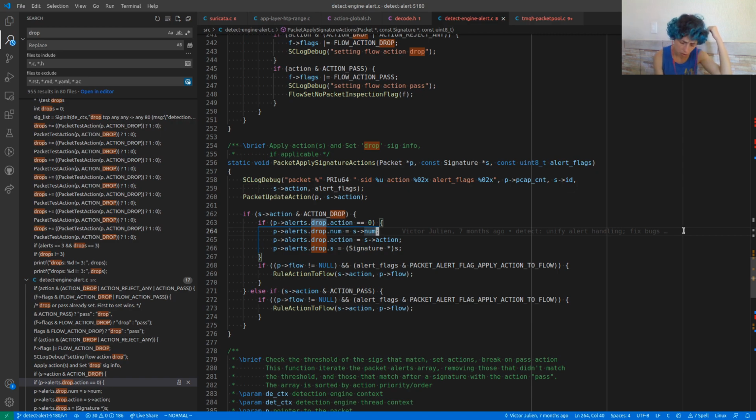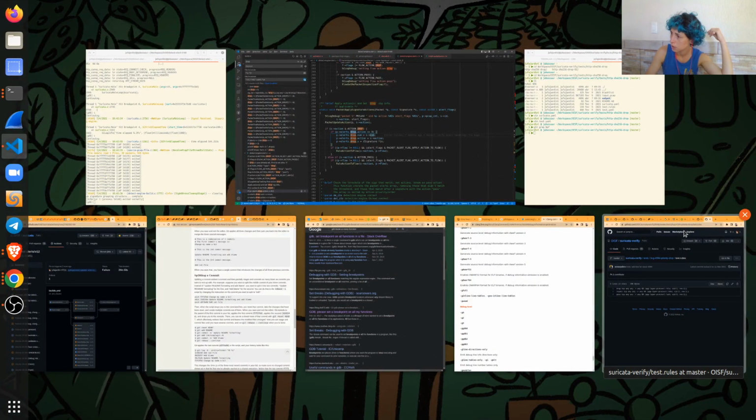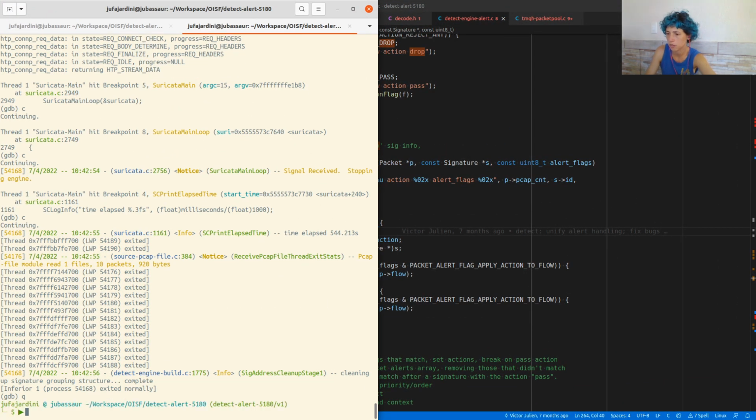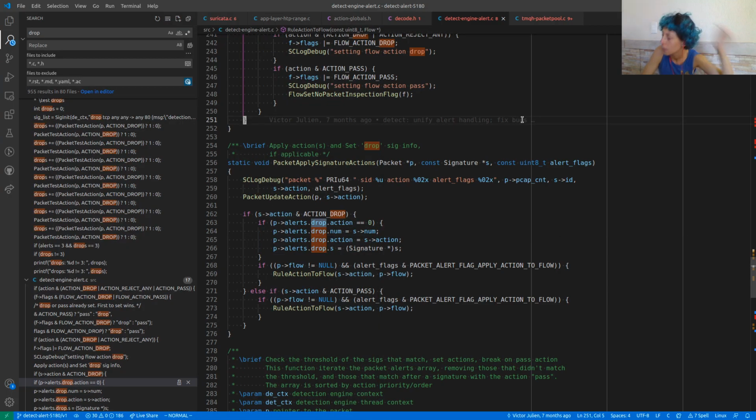So what do I think? I think that the GDB approach did not work for now. So I'm dropping, haha, that one. And this will probably be more useful, promising. So we have something called packet apply signature actions. When is that called?